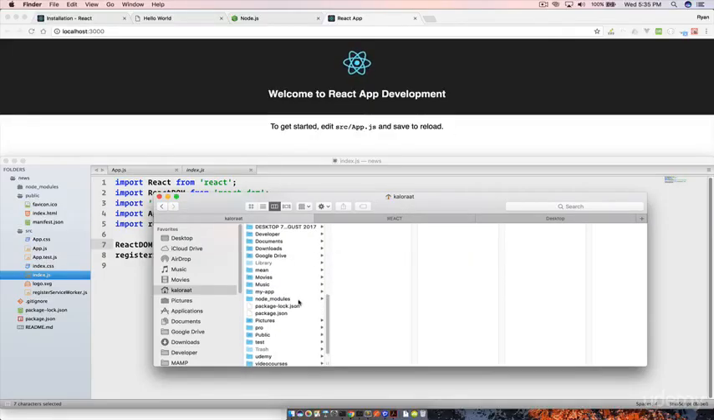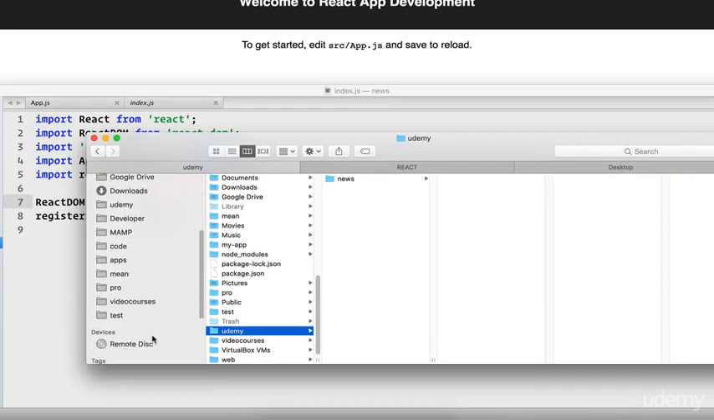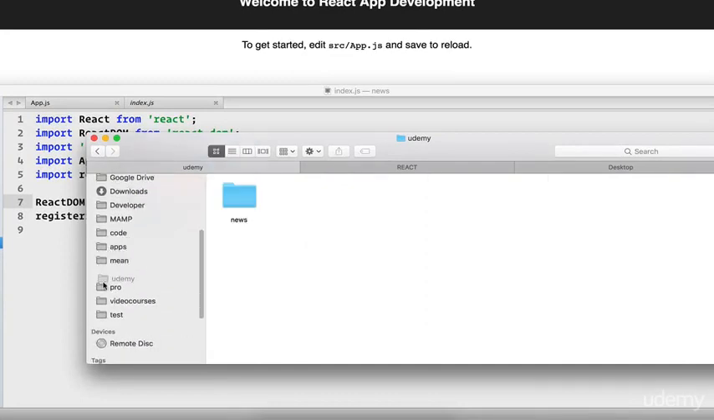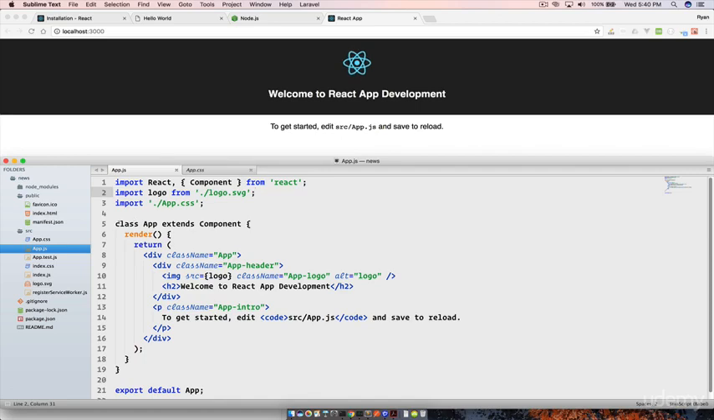First, let me drag this folder to the sidebar so that it is easily accessible. You don't have to do it. Let's go back to app.js and understand what class actually is.